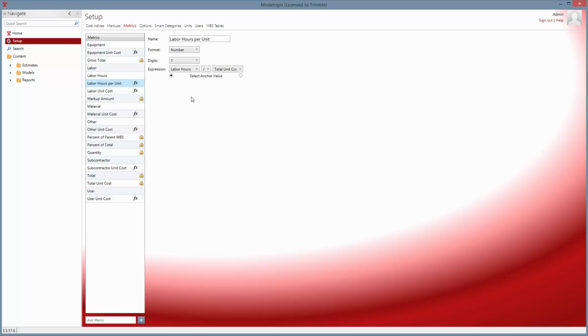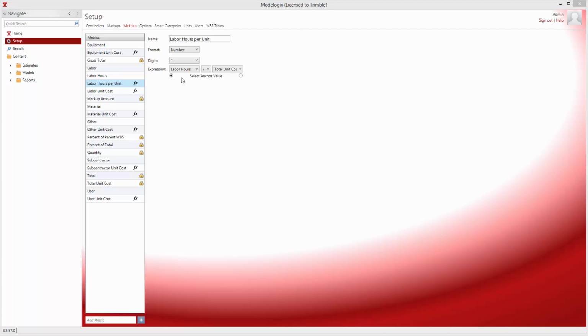And then finally, you can set the anchor value. We'll set the anchor value here to anchor the labor hours. And what that means is that if I change the metric on the spreadsheet, it's going to divide by a constant labor hours and then change the total unit cost. So you have a choice here.